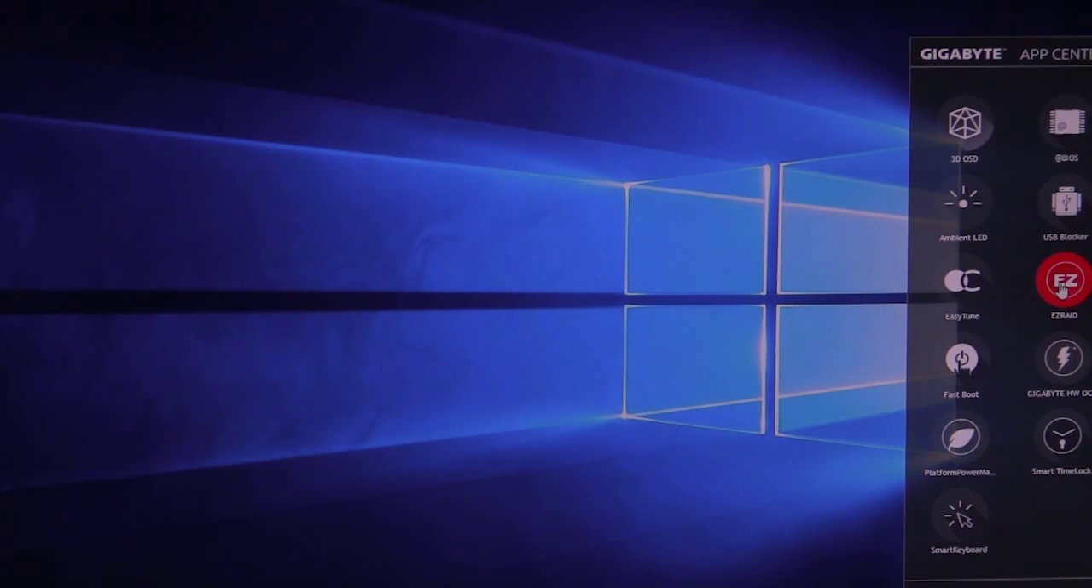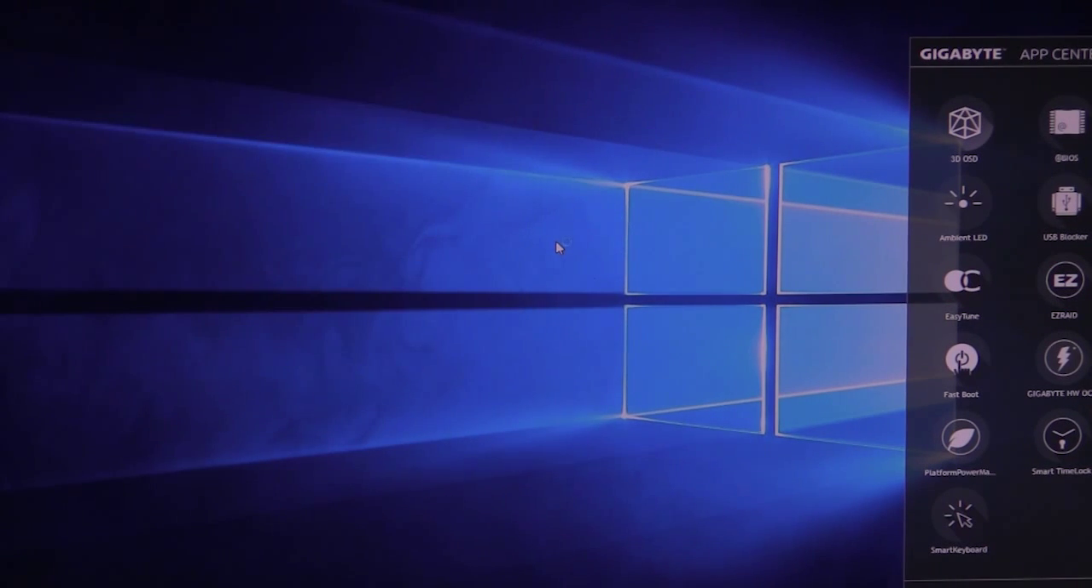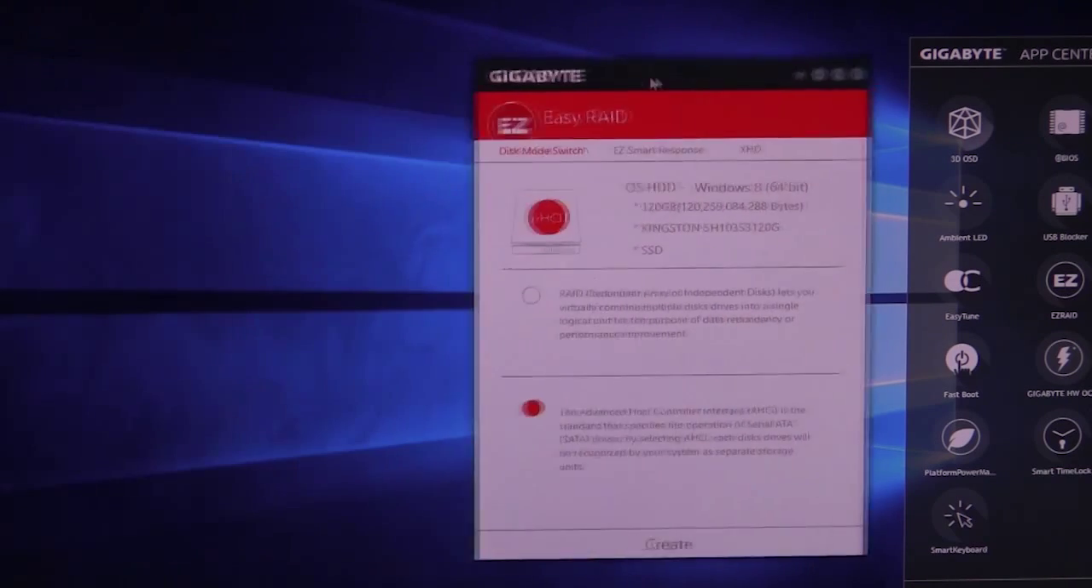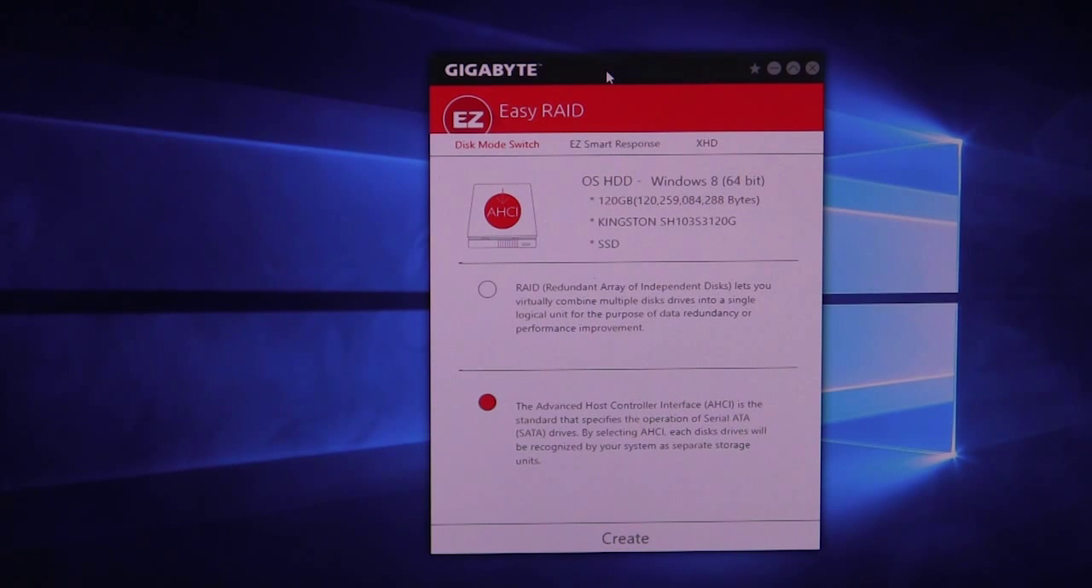We went through EasyTune. We have Easy Raid. That will open up. And here we go. So Easy Raid, what this allows you to do is it will show the drives that you have installed. Of course, we only have one hard drive installed, so we don't have the RAID option, but you can go in here and set up RAID modes for your hard drives very easily. A lot of times you would have to go into the BIOS and do it. This is all software based, so it just makes it very easy to do. Great that it's in here again for first time users who may want to do RAID. You can easily do it with this piece of software.